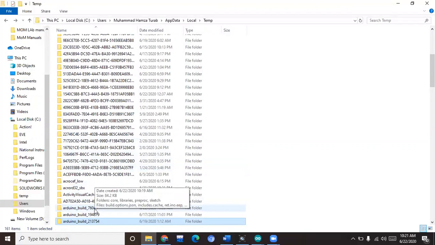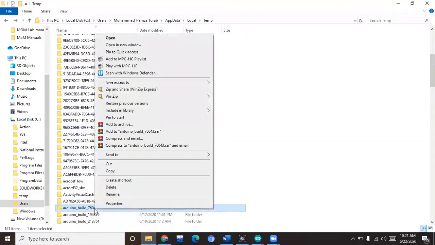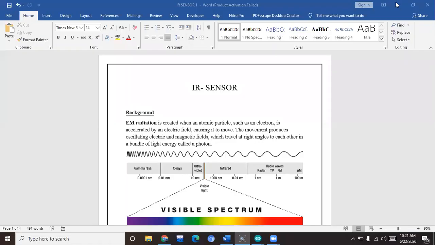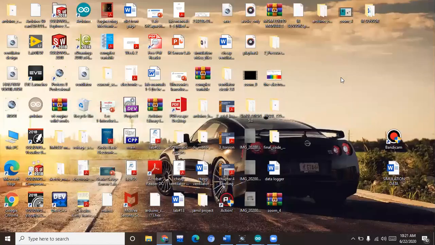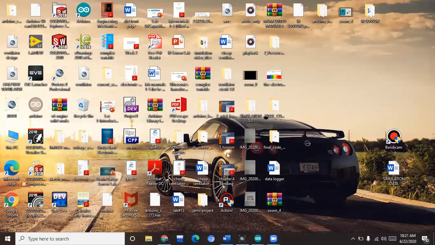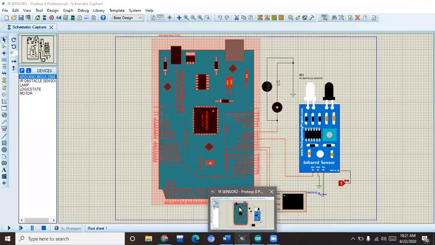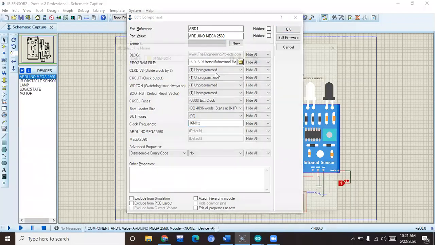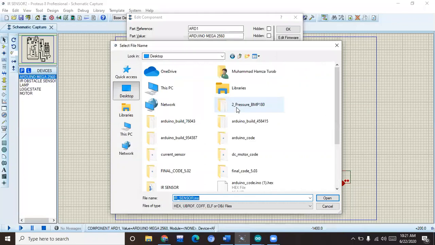Yeah, here you can see. Just copy and place it on the desktop. Now I can actually put my file into the circuit. You can see I just put it on the desktop, and 76043. Yeah.